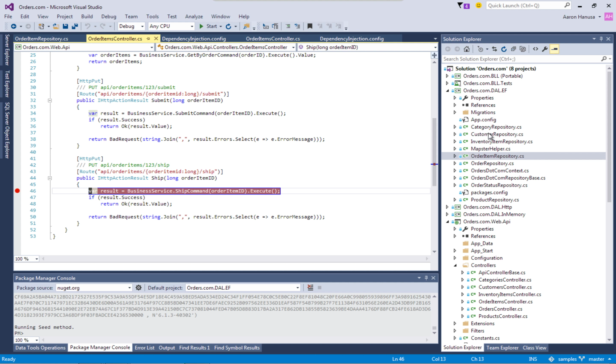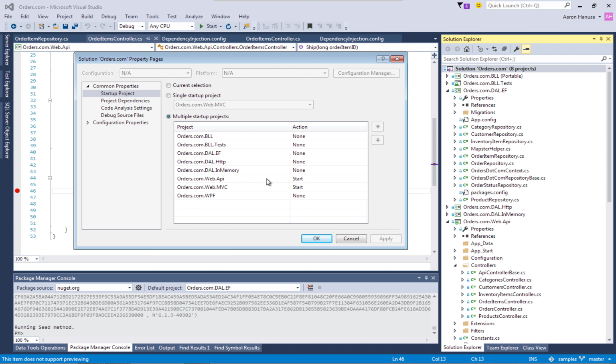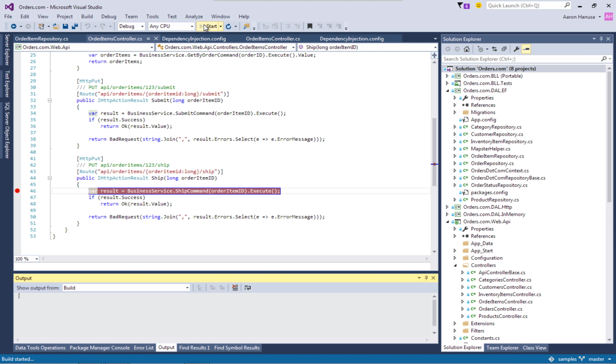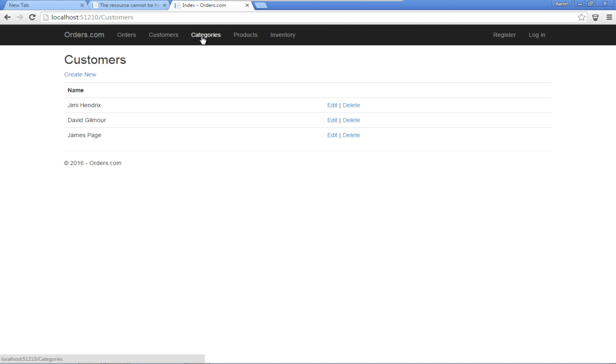So now that we have our breakpoints set, let's go ahead and ensure that the API and MVC projects are set as startup, and it looks like they are. So let's go ahead and run the application. Now, one thing to note is that the database is seeded to only inject customers. So let's go ahead and add some information so that we can place an order and ship an order item.